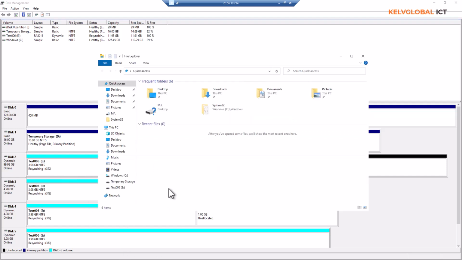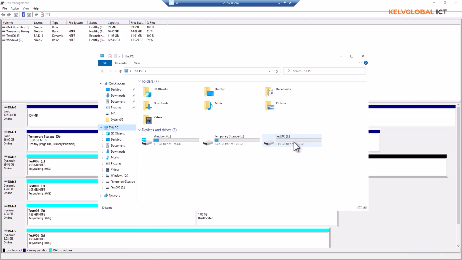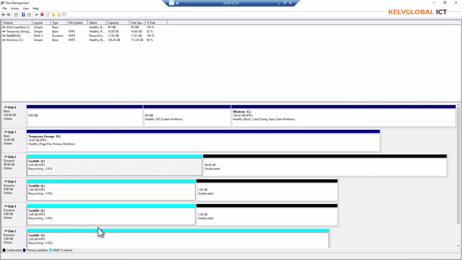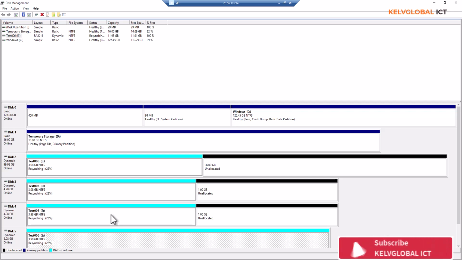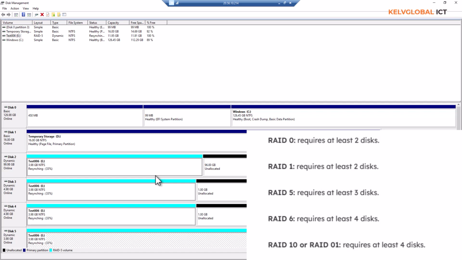If I go to File Explorer, here you can see I'm seeing my disk. The disk is actually just one. You'll think it's just one simple disk, but the information is actually being striped across multiple disks. So if, for example, there is a breakdown or a problem with your information, you should be able to reconstruct that information using a RAID 5 disk. Just for your information, RAID 0 requires at least 2 disks, RAID 1 requires at least 2 disks, while RAID 5 requires at least 3 disks, and RAID 6 requires a minimum of 4 disks and above.